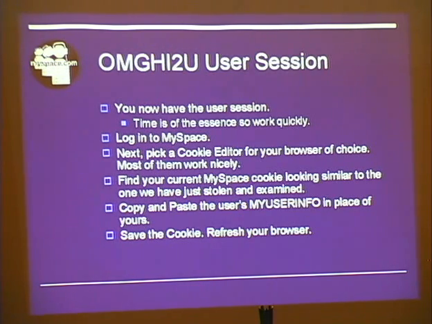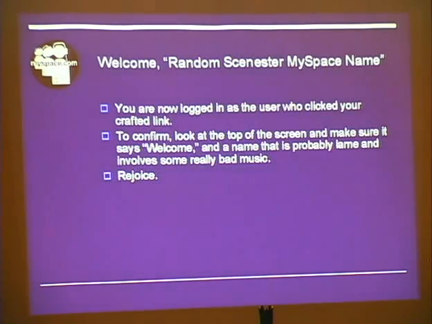And like I said, time is sometimes of the essence, all the time actually. So you find your current MySpace cookie, looking for something similar to the one that I just pulled up, the big long one. You want the whole cookie, so look for that in yours. Take the person's my user info, copy paste it, go to your cookie, find your my user info, paste over it, save the cookie, and refresh your browser. And then you are now the person. You're on their home page and you are them.